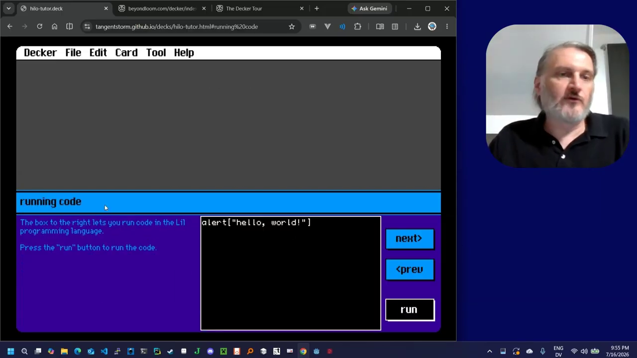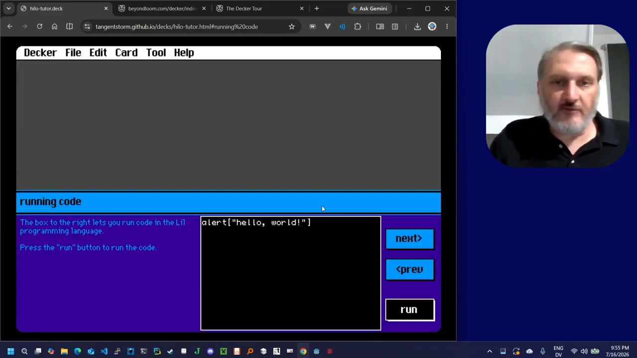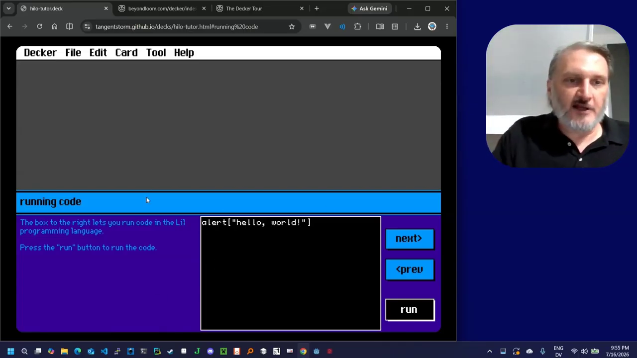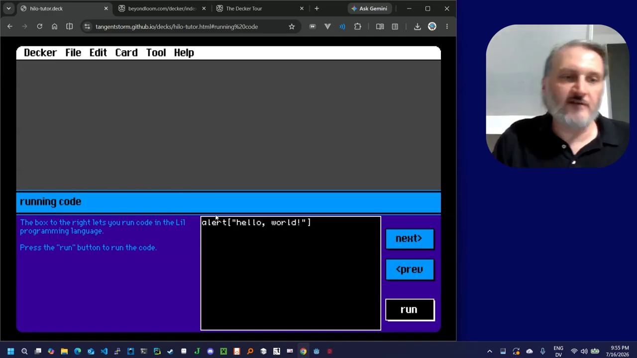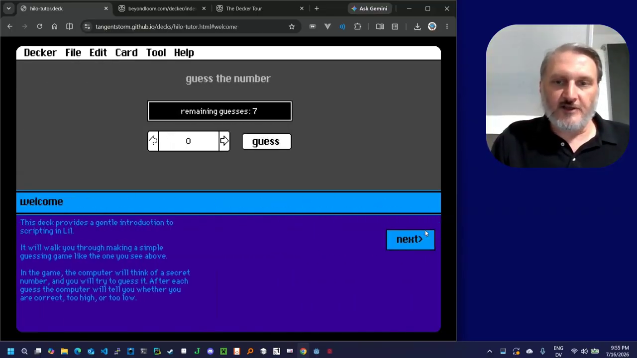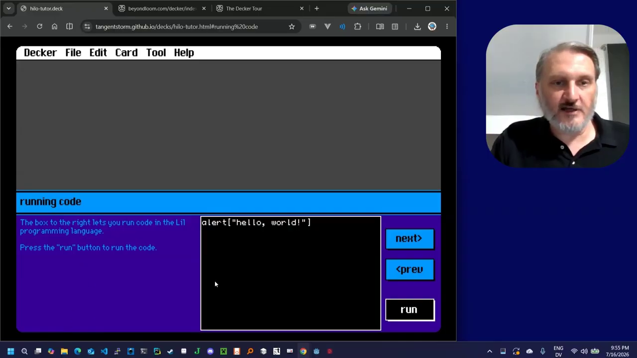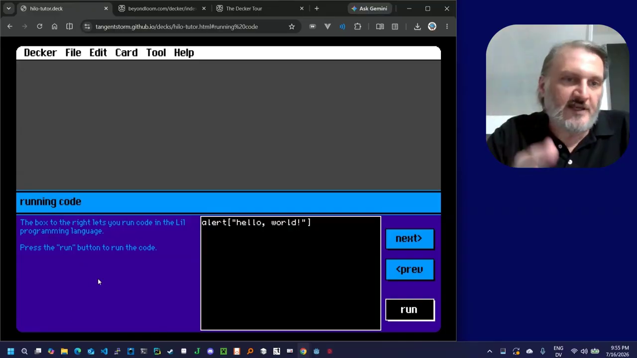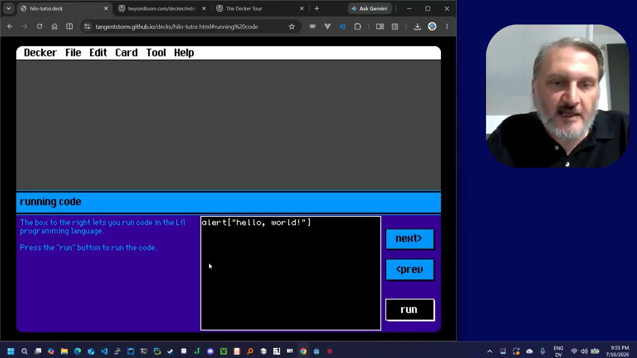Okay, so running code. The way this is set up, I have this little tutorial thing down here. Everything above this line is Decker proper, and this is a thing that I've made running inside of Decker. This little widget here, this blue thing, is my tutorial widget, or contraption. It can be configured on each page to do different things. It has text on the left-hand side that describes this particular part of the lesson, and over here you have some code that you can run.